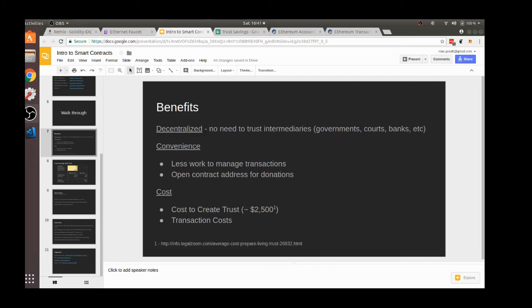Another example is that this contract has an open address for donations. So let's say that you were a nonprofit organization and you had missionaries or other non-governmental organizations around the world, and you wanted to manage donations centrally for each of those missionaries. You would be able to set up this contract, and publish the address publicly to your congregation, to your community, online or in person, and then any of those folks could donate into that trust.